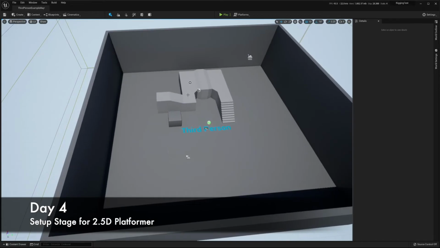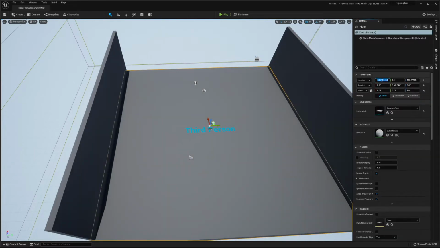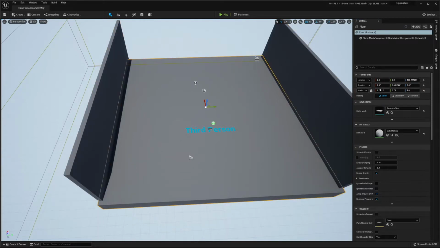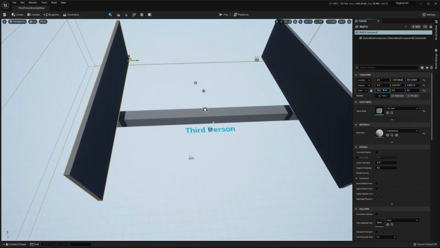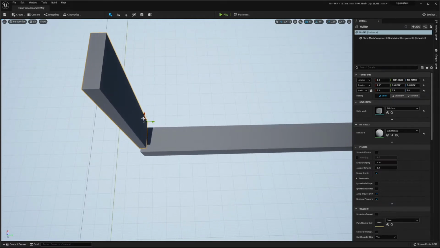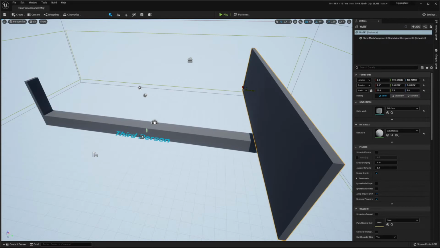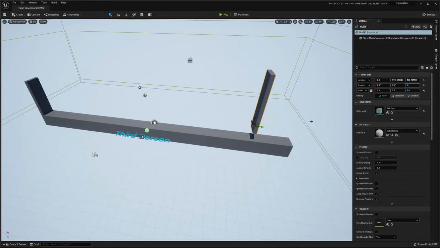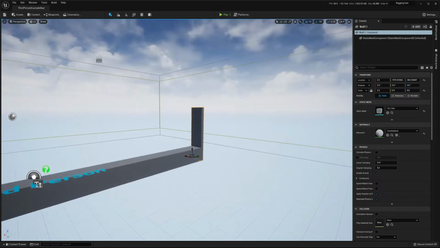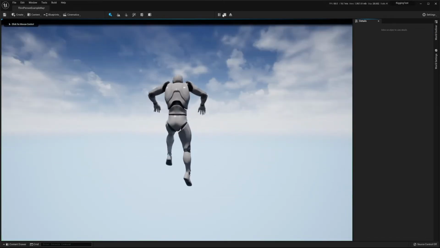Next, I'm modifying the default map since I'm creating a 2.5D platformer game. I have found some tutorial that helped me a lot in this process, and I'll share the link below. Adjust the size, move it around, and adjust it a little bit more, and then I hit play. There goes our character falling down.